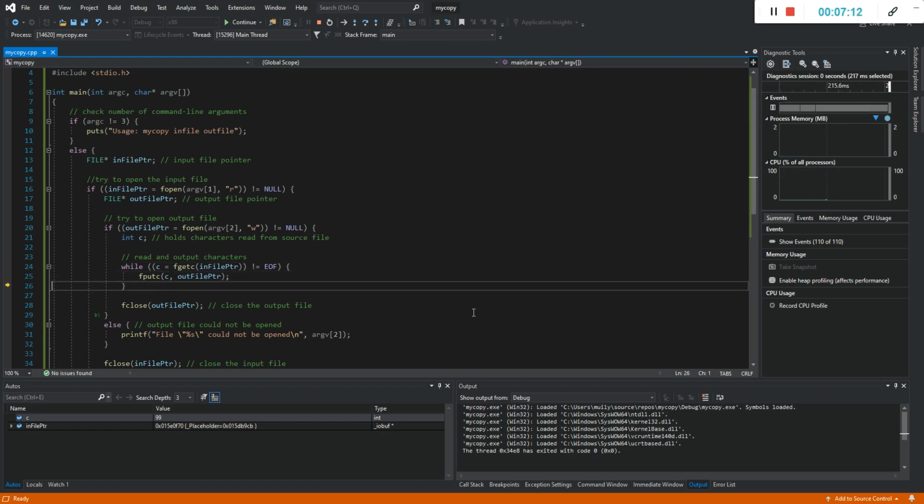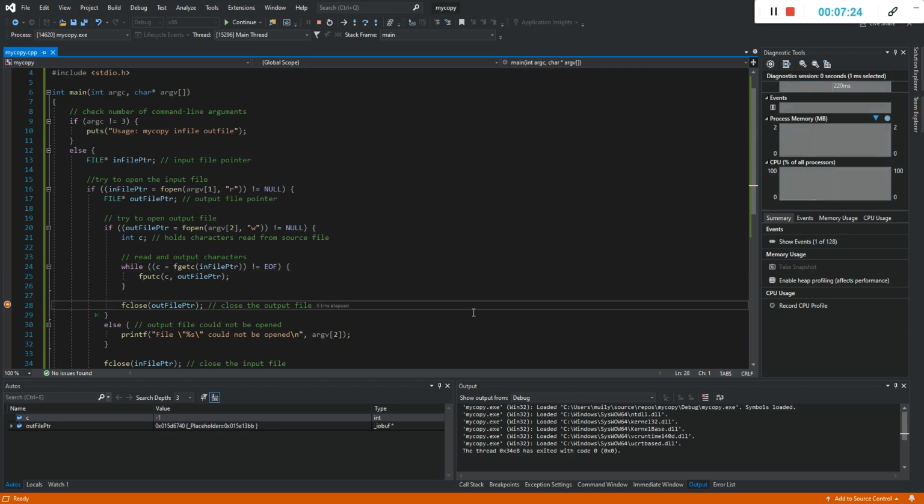Now this could go on for a while because we have a lot of characters in this file. So if I want to jump a little bit ahead, I can now set another breakpoint over here, go back and hit F5, and that will continue running the while loop and stop when we get to the fclose statement.